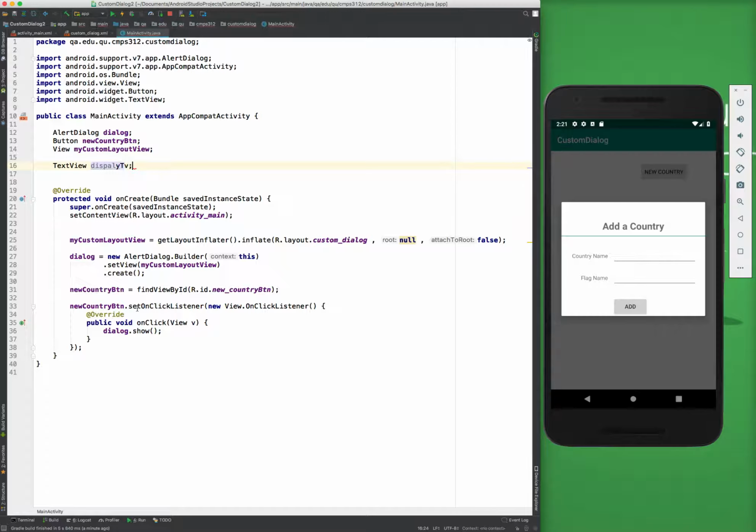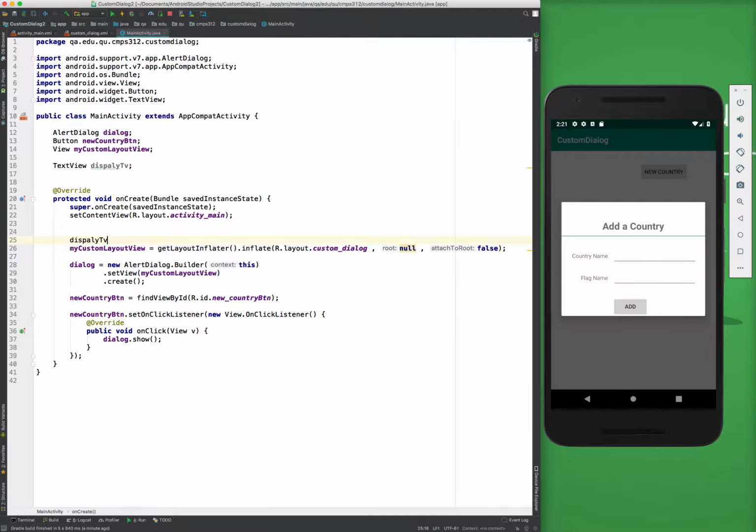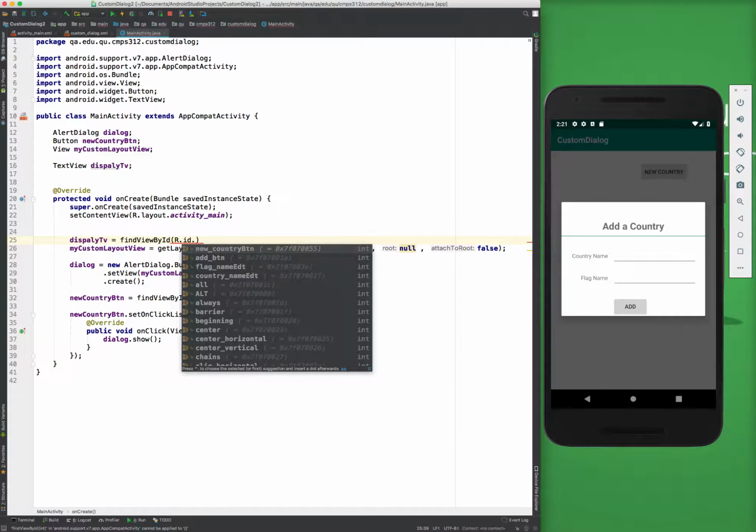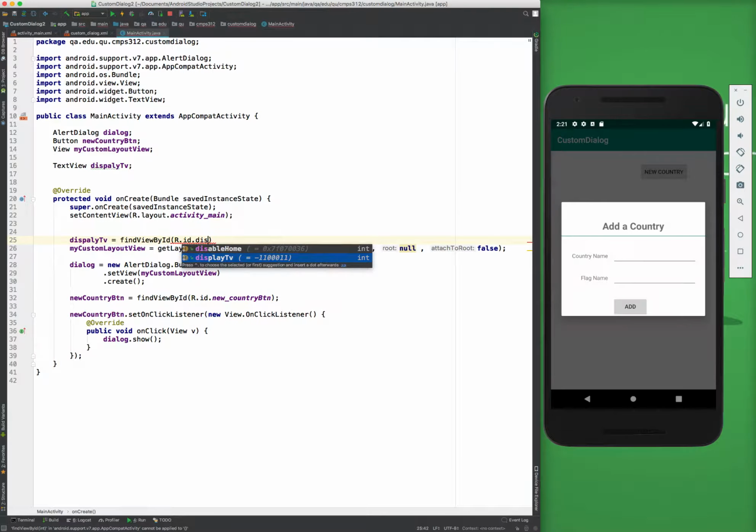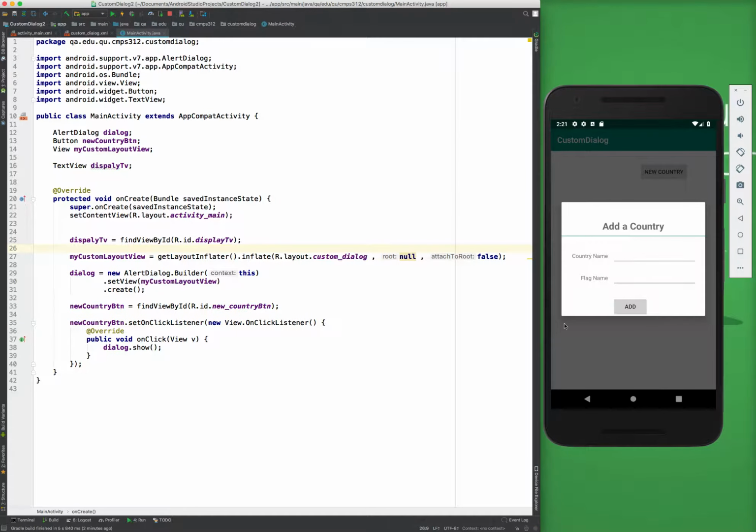Now first you need to find this display TV, equals to find view by id, or get the reference of it, and then I would say display TV. Okay, now I have the reference of this text view, which means I can insert things as soon as they press this add button. Now how can I get a reference of the add button? The add button is not located in my main activity, it's located in my custom layout.